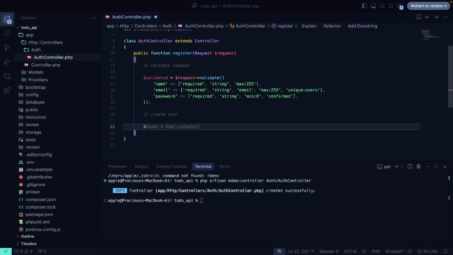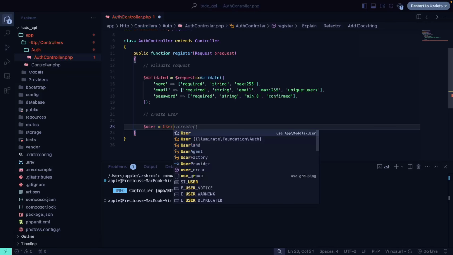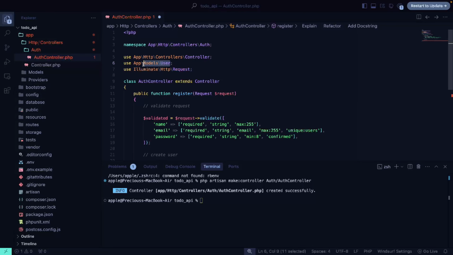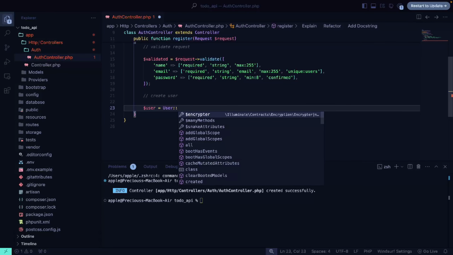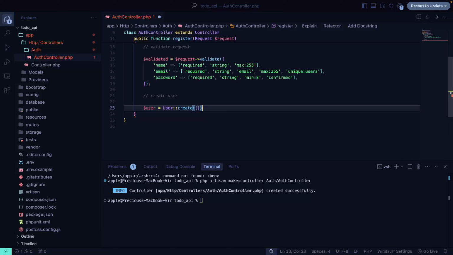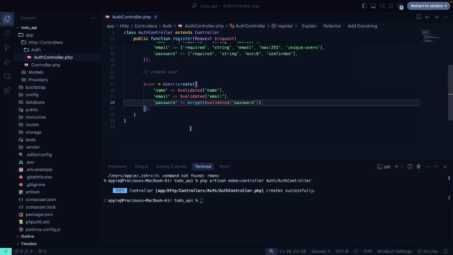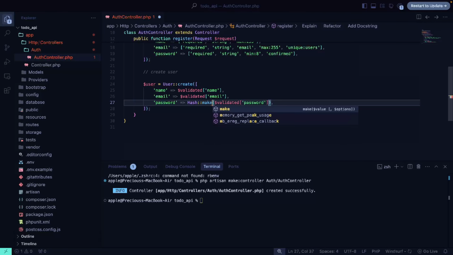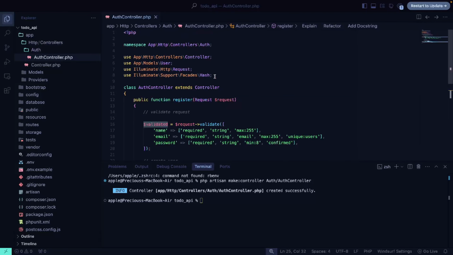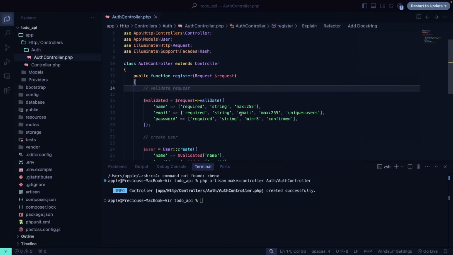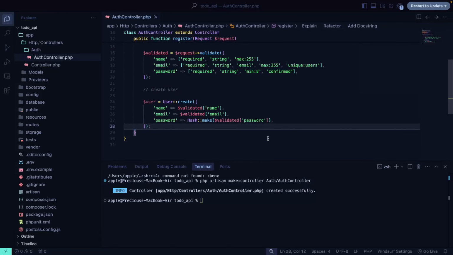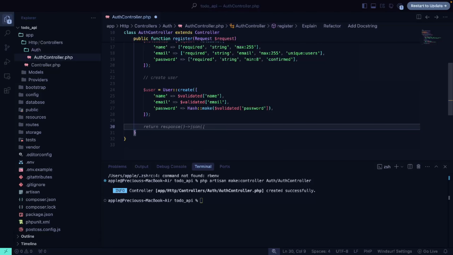So I basically just say user equals User::create. I'm going to import the User model, so make sure you import the User model at the top here. So User model, I say create. The first thing we need to create is the name, so you say validated name, email as well, and the password as well. For this password here, I like making use of Hash. So I'm going to say Hash::make. When you use Hash, it imports the class in Laravel for you. Okay, good. So with that, the next thing we need to do is actually create our token.